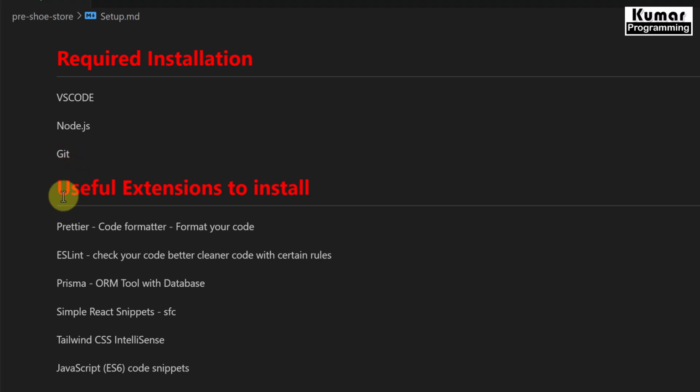And the other thing is useful extensions to install, which are Prettier, right? Prettier basically formats your code and makes it cleaner. And the second thing that we have to install is ESLint, and ESLint basically checks for errors in your code. And in case of any error, you will get to know and you will be able to fix it, right? And the other thing that you have to install is Prisma, right?